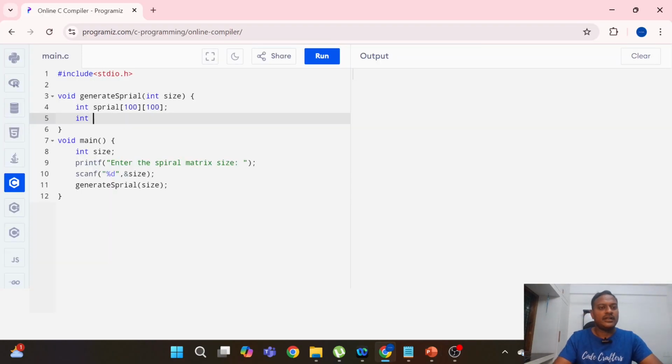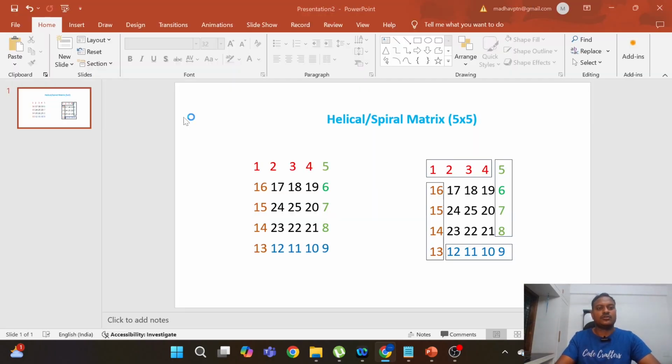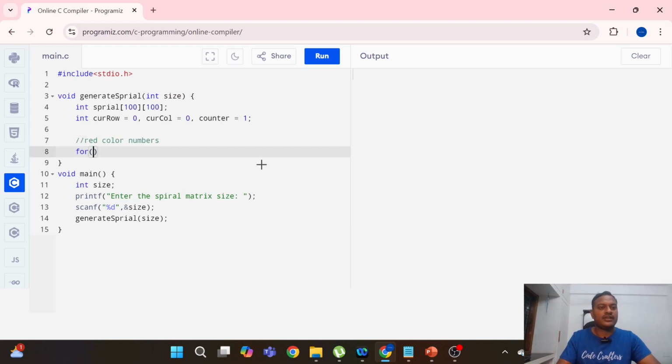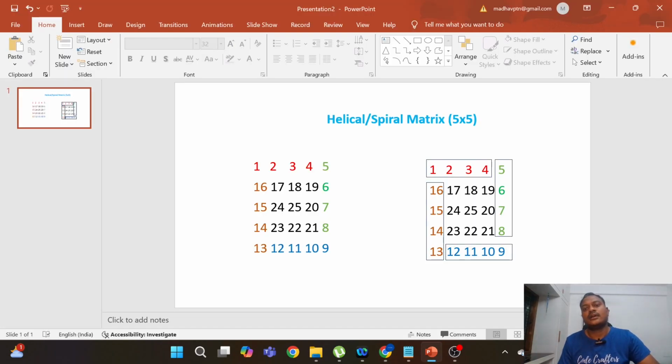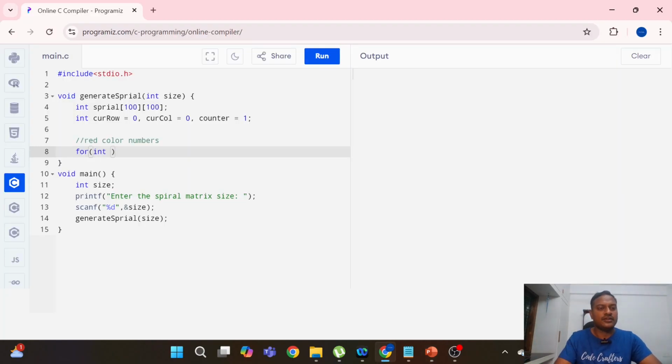Now I will take current row and current column. Let's initialize both to zero. Let's take one more variable called counter. Initially it will have 1. Let's write the first loop for the red color one. For red color numbers, the row is constant, that is the current row, otherwise the 0th row, and the column will keep changing, right? So let me write code for that.